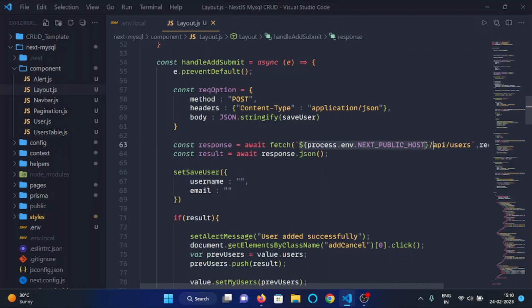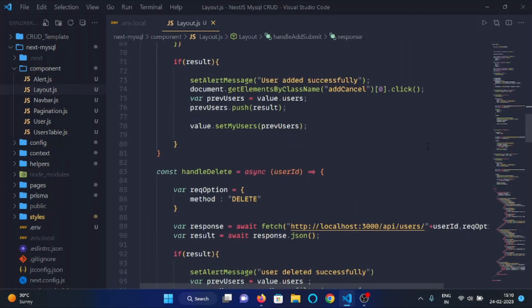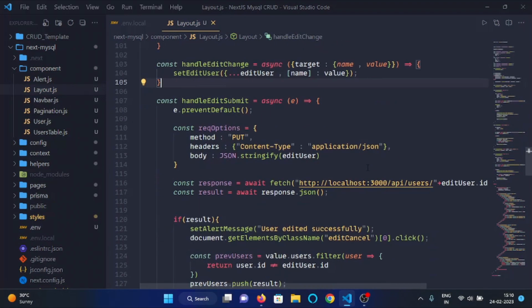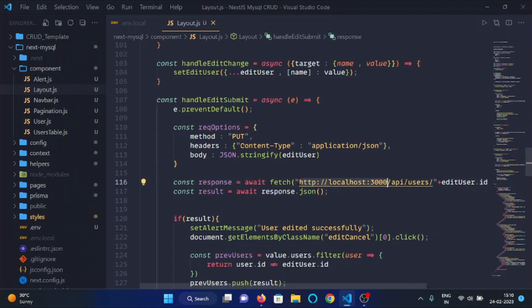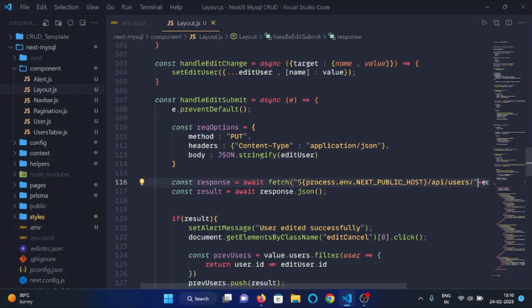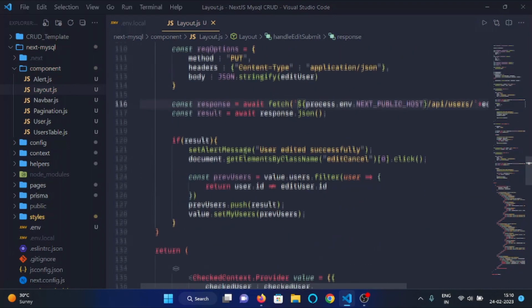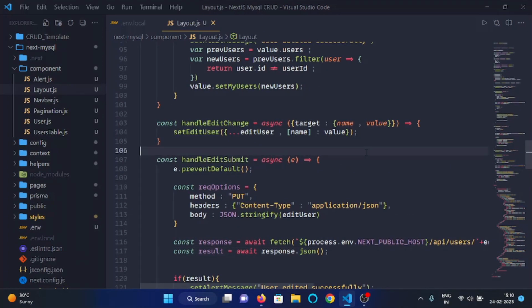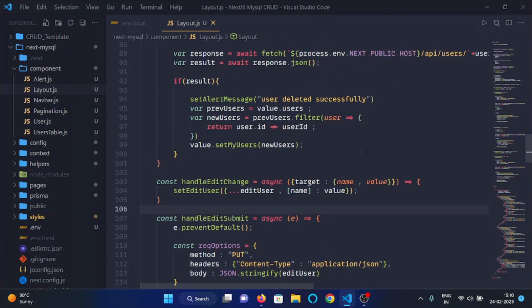Now we will copy this from here and we will replace all the host name with the environment variable, and we will replace the double quote with backticks, like so. Here also, and now as you can see we have replaced all the API calls host name in the layout.js file.